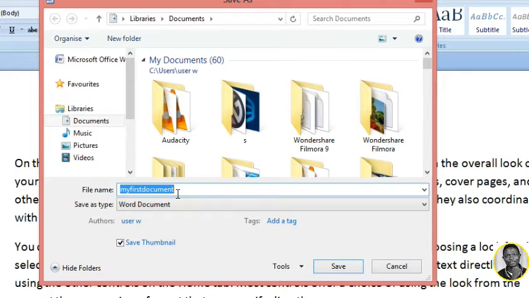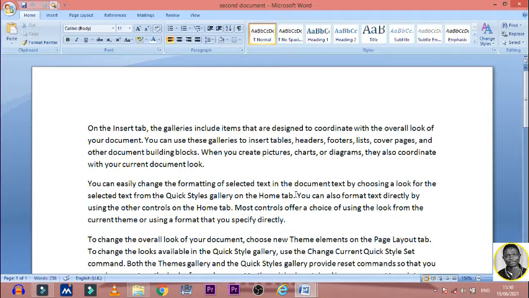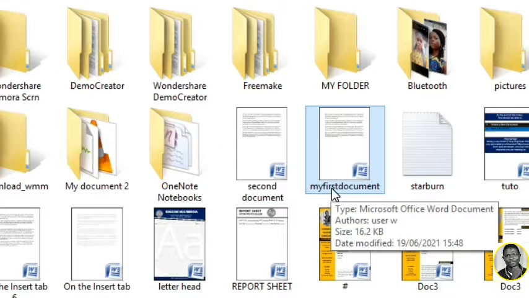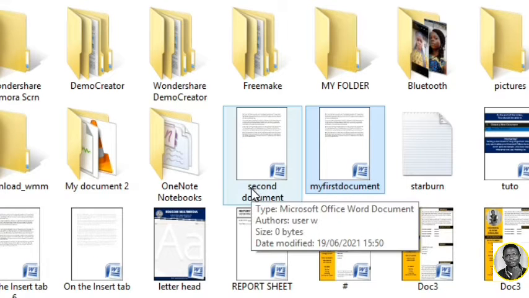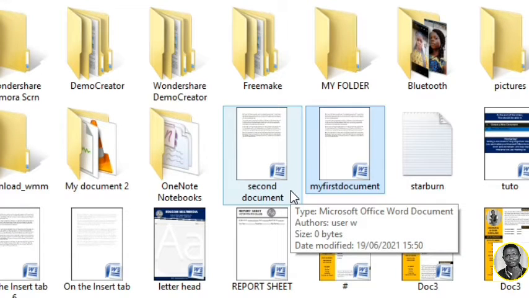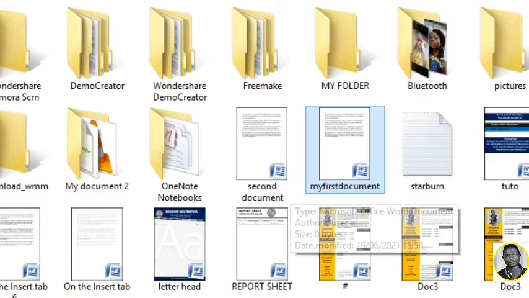Now if we type this as the file name, second document, and then we click on save, we already have two documents saved in a computer. Now let's go to file again, and can you see, this is my first document, and then this is second document. It means you have two documents saved into your computer system.